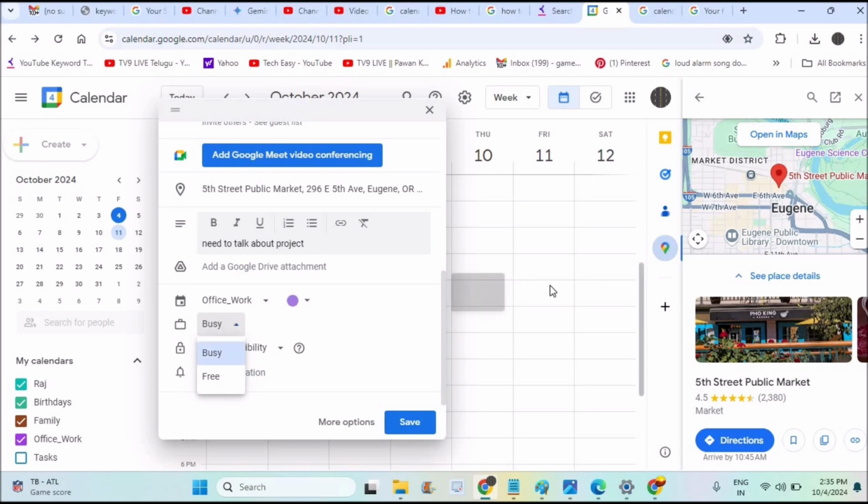At this particular point of time, whether I'm busy or free, I can say something like free, and the default visibility is public. If you keep it private, the other person will be able to know the title of the event, but they won't be able to know the details. That is absolutely your choice. If it is public or default visibility, the other person can get to know the complete details of this event created. So I'll just leave it to default visibility only.